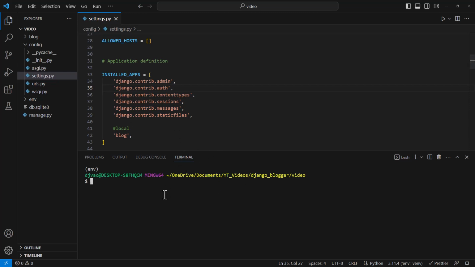So go ahead and open up your project in Visual Studio Code or the editor of your choice. Open up your terminal, get your virtual environment activated, and then we can begin. So to set up authentication, we're going to first add the necessary URLs, the necessary routes.